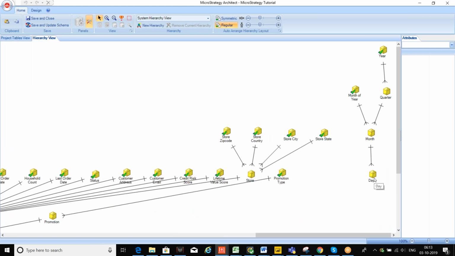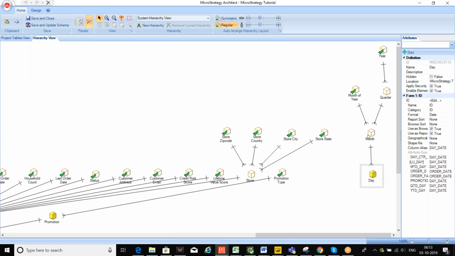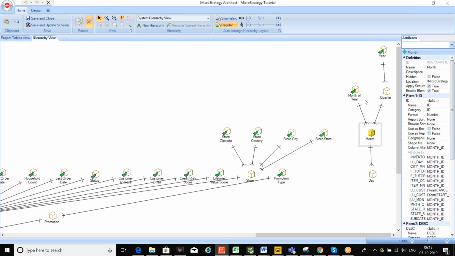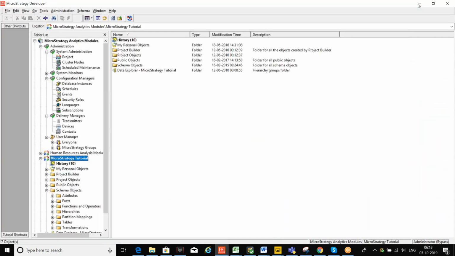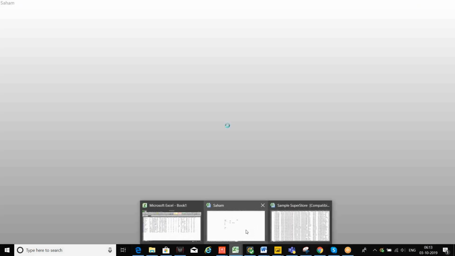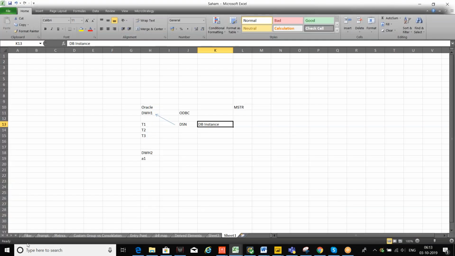So here you see day is the lowest level, its parent is month, month's parent is month of the year or quarter, and quarter's parent is year. So this is the system hierarchy. We will discuss all those in detail when we come to that lesson. Okay, I'll just go back to the first screen.